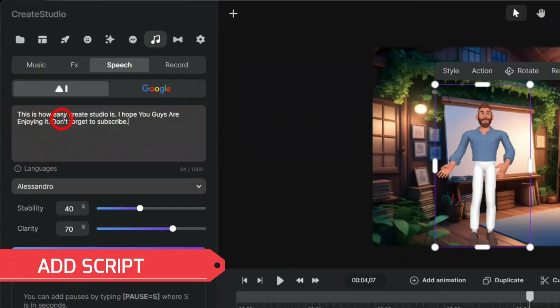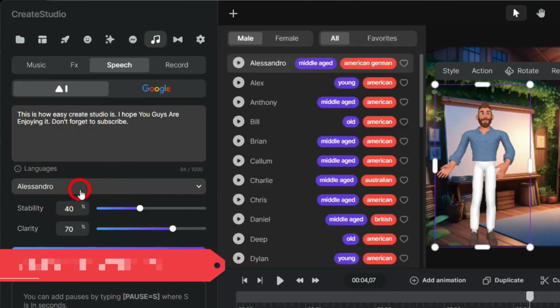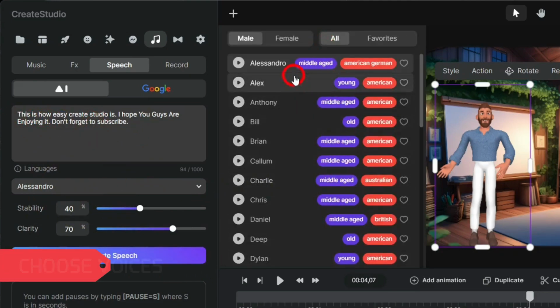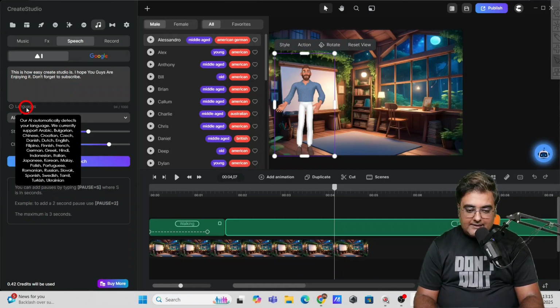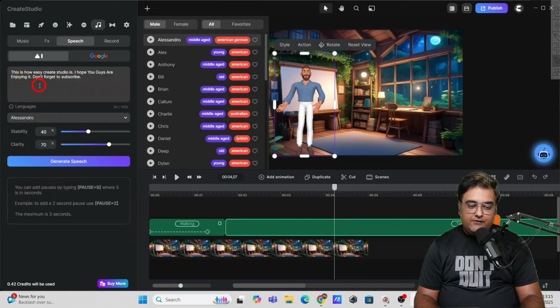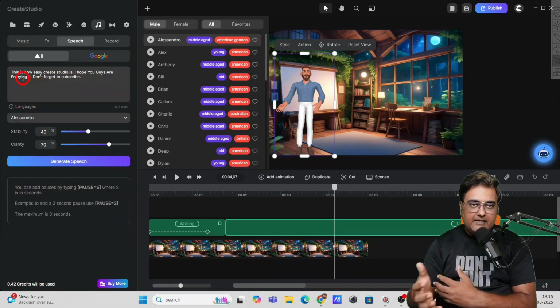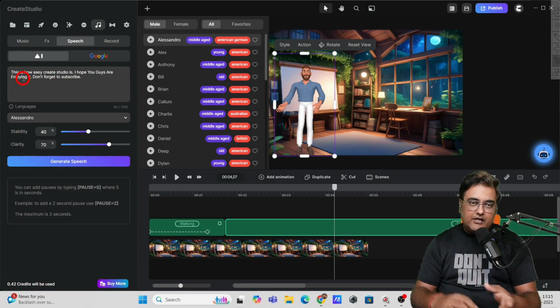So I've added a script like this, and then in here, you can go ahead and choose from the voices. You can see there are plenty of voices available. And in here, you can see the language. Now you can type in any language. If you want to type in Hindi, then it will speak Hindi. If you type it in French, it will speak French.